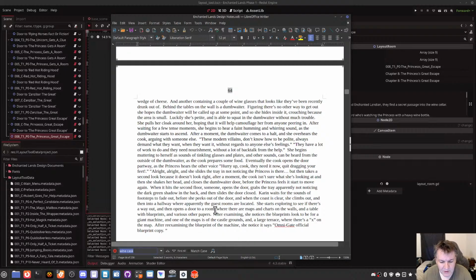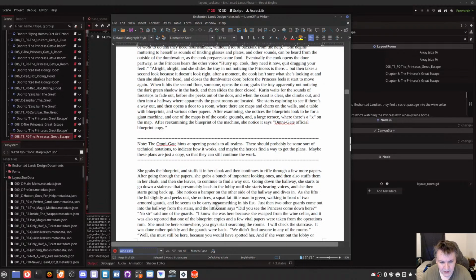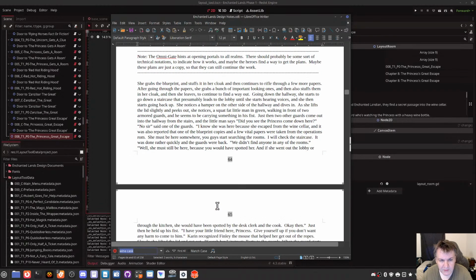After examining the blueprint of the machine, she notices it says Omnigate official blueprint copy. Note: the Omnigate hints at opening portals to all realms. There should probably be some sort of technical notation to indicate how it works, and maybe the heroes find a way to get the plans. Maybe these plans are just a copy, so they can still continue to work. She actually does. She gets a copy of the blueprints, and she keeps them.